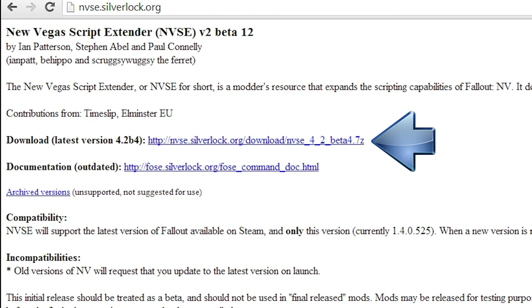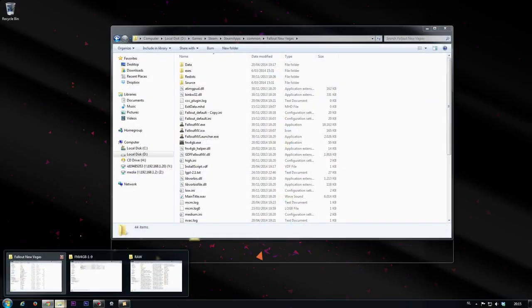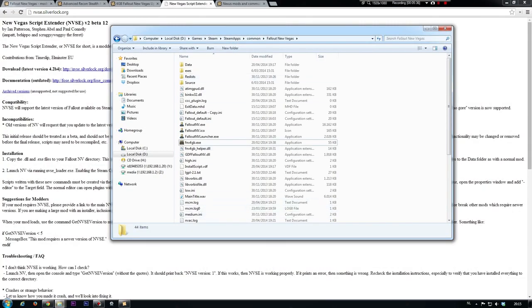Again, you open or extract it with 7-zip or WinRAR or whatever you're using. And again, you copy it over the same way as the 4GB files to your Fallout New Vegas location. You simply paste the contents of the file again in here. And now you can start downloading and adding mods to your game.